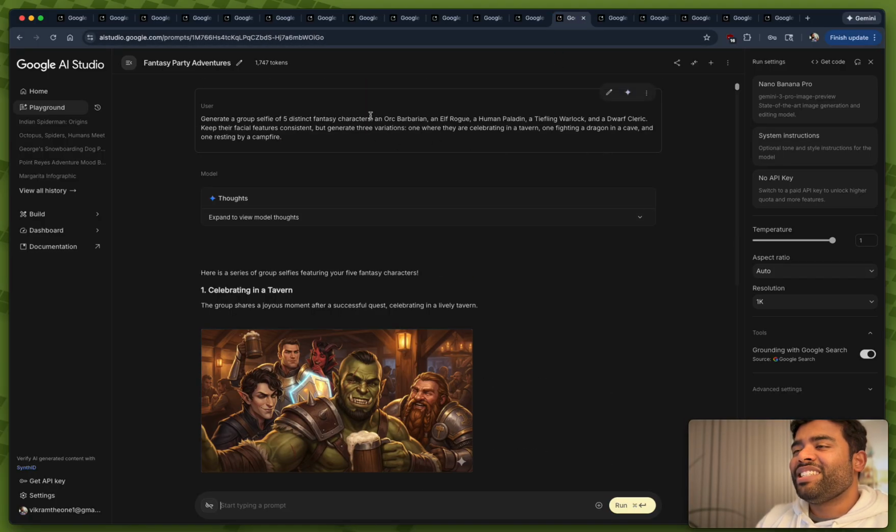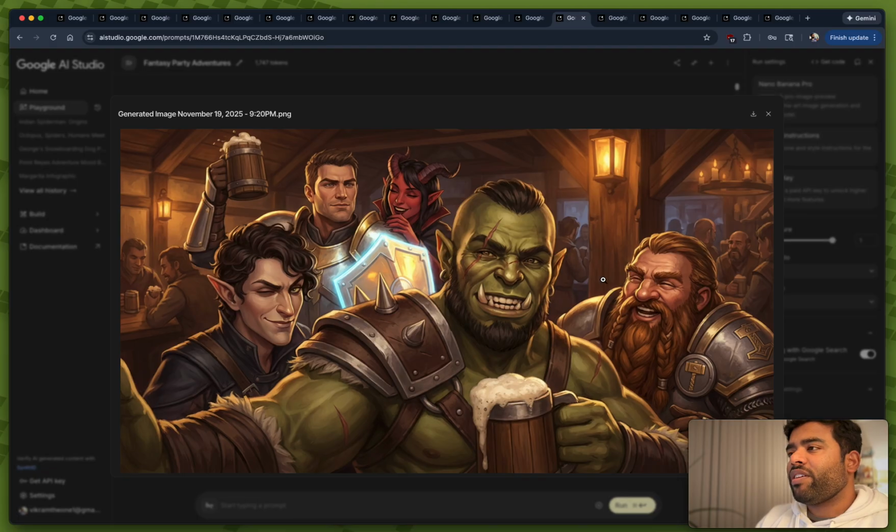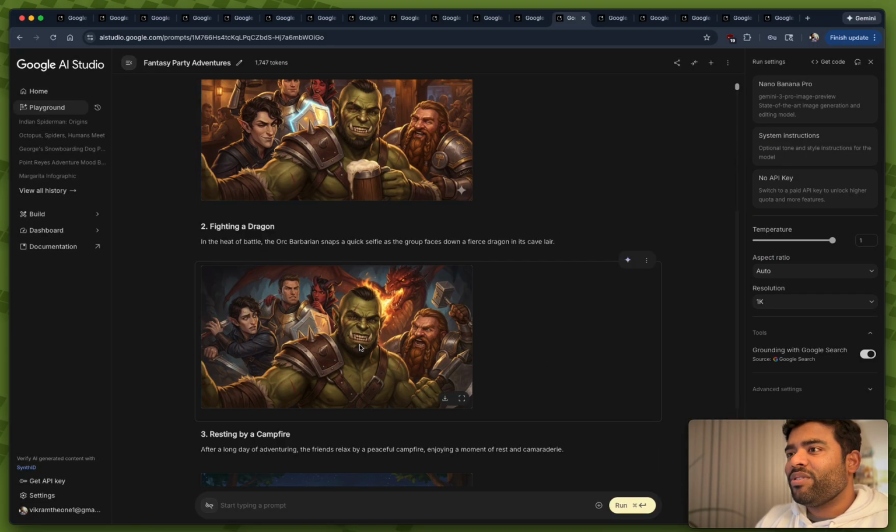Okay, this one was a fun one where we tried to create consistency by design. That's the thing that we're going for in here. We asked it to create 5 characters and keep them consistent across 3 different selfies that they're taking. One in a tavern, one fighting a dragon in a cave, and one resting by the campfire. So we see how it looks. Let's say this is in a tavern, they are having fun. Some details in here, you can see the hammer on his armor. You can see the cut on his face here. I don't know other visual consistencies, but let's see if those remain.